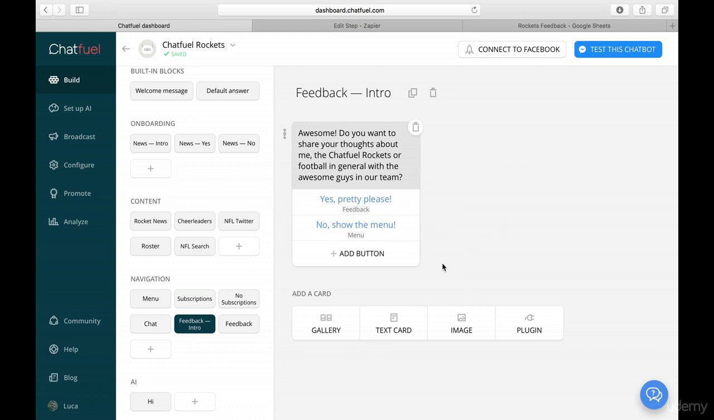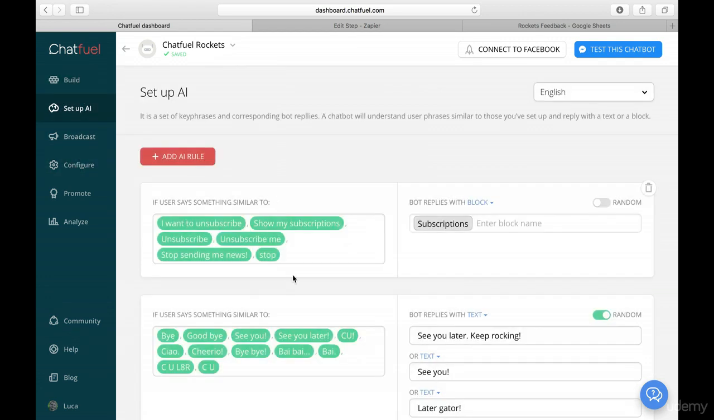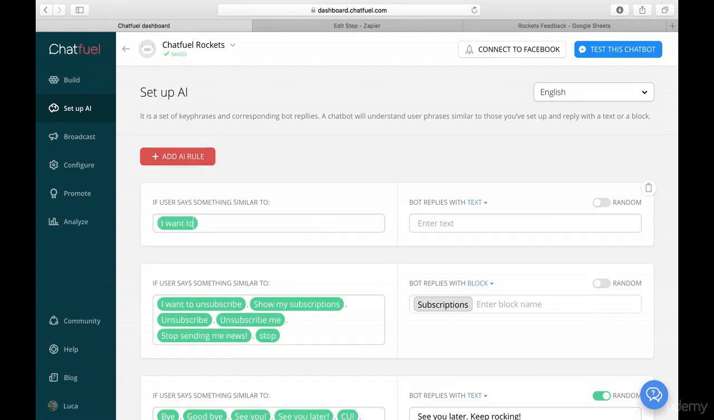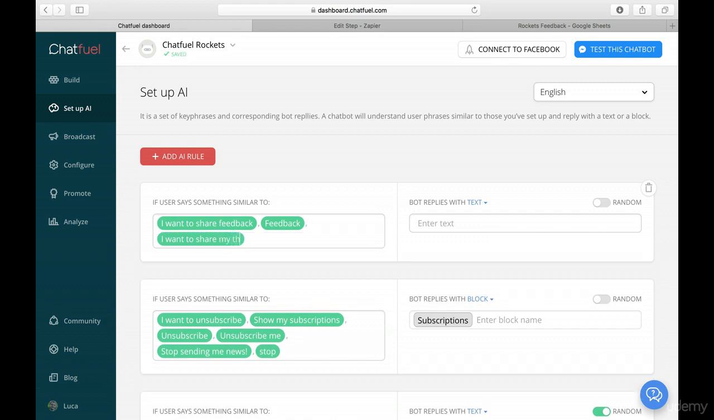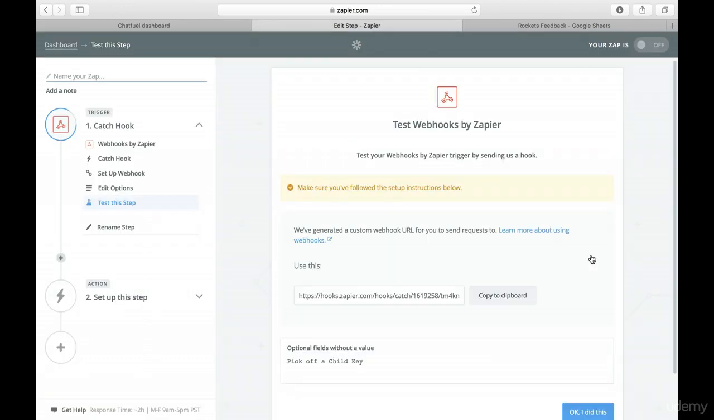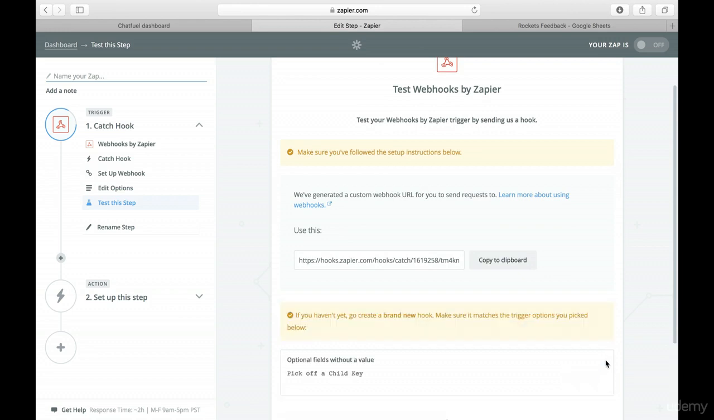Cool. And then we also want our feedback to be available. So let's add an AI rule. I want to share feedback. I want to share my thoughts. Okay, and let's link it to the feedback intro block. Cool. Now let me trigger the zap once again.